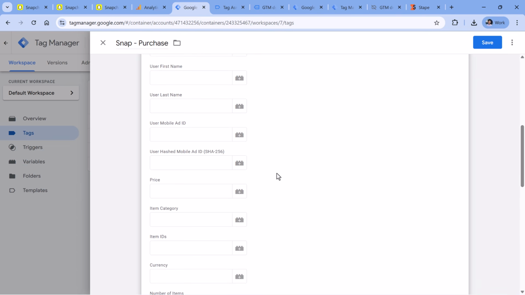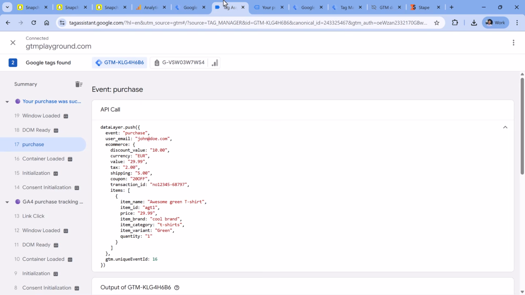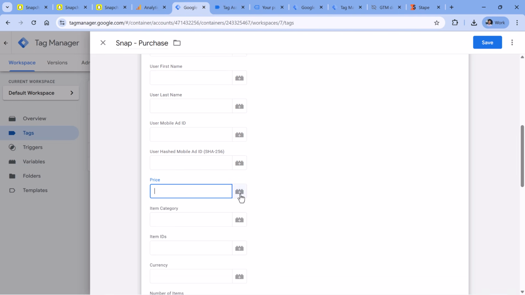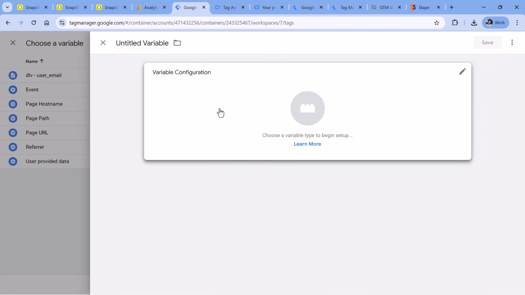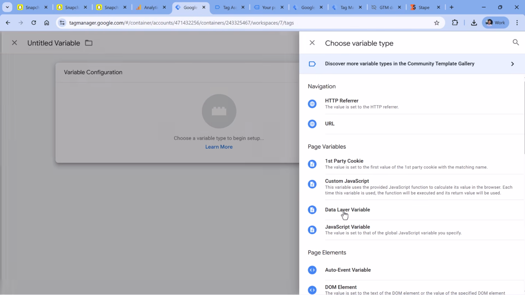So let's do that. First, let's start with the price. In the data layer, I have the order total as value right here. So I will need to create a data layer variable, which is ecommerce.value. So here in the price, let's click this button, then click plus to create a new variable, click variable configuration, and then data layer variable.